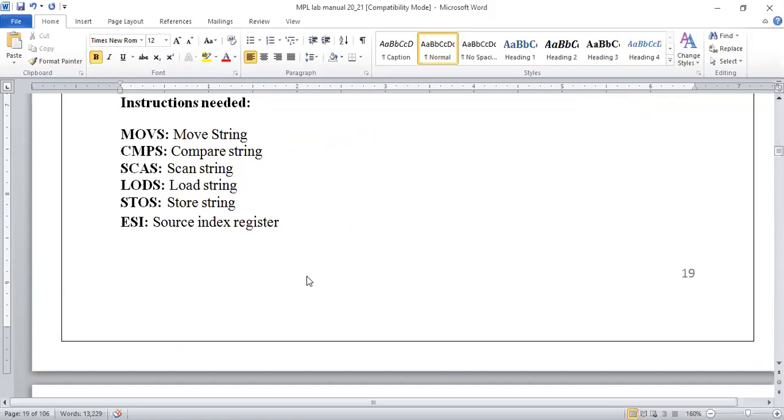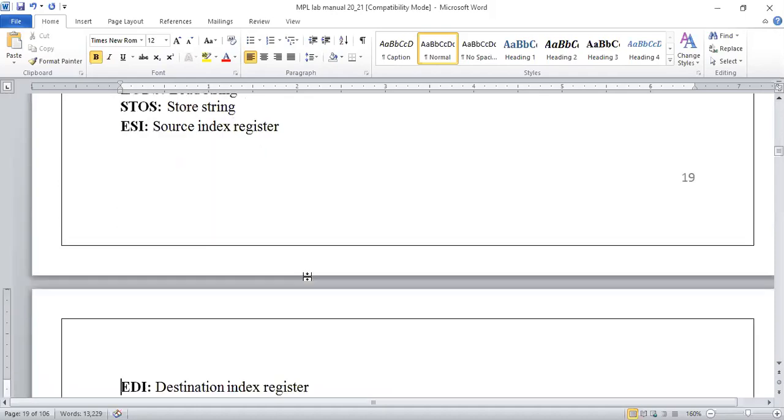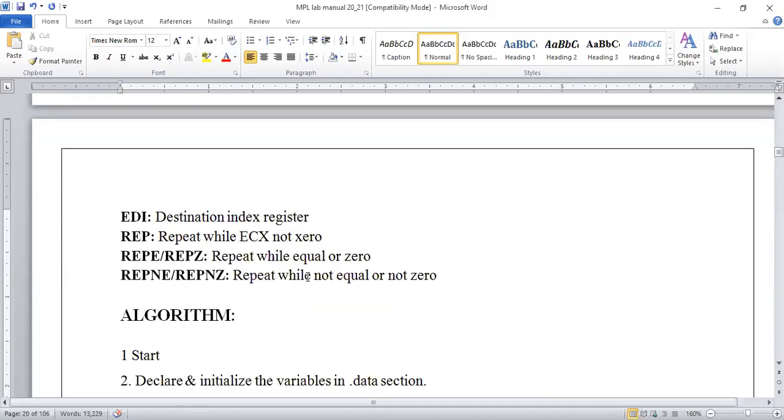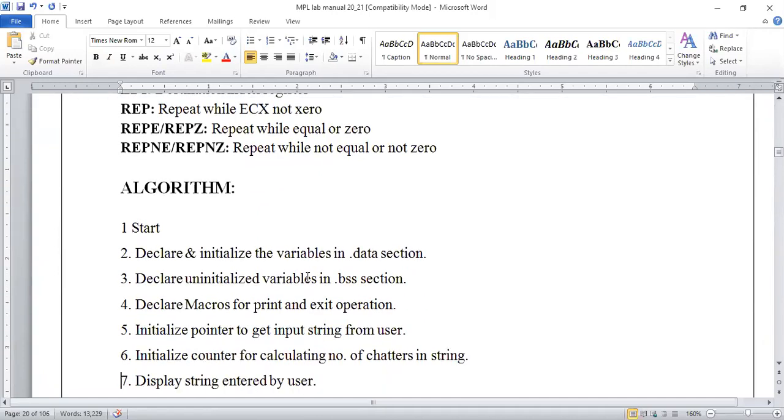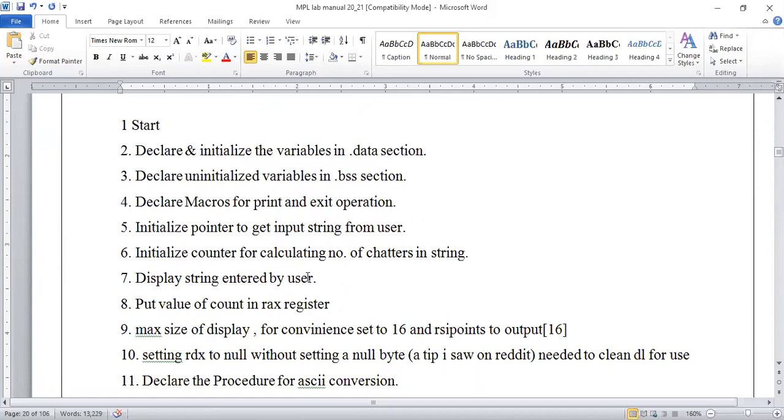The instructions which might be required are move string, compare string, scan string, load string, and store string, which you can also use directly. The indexing registers or count registers will be pointing to the string, character by character.